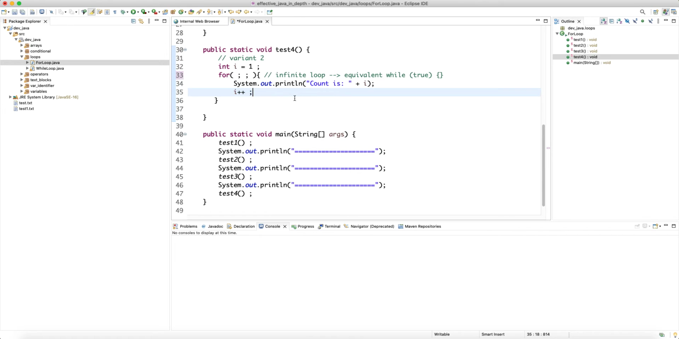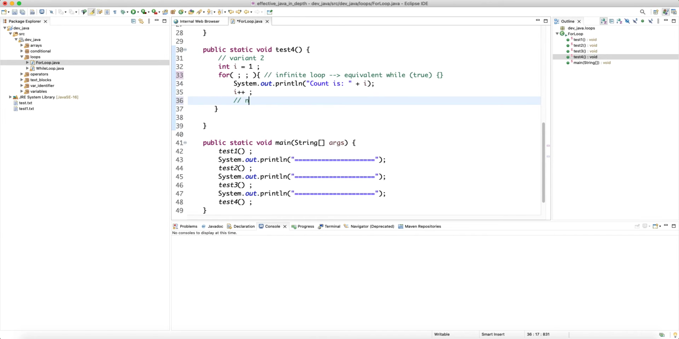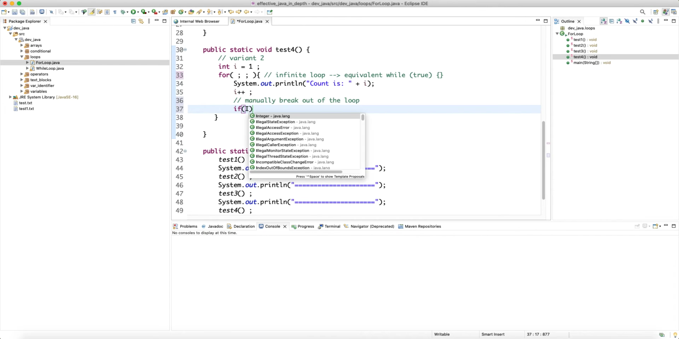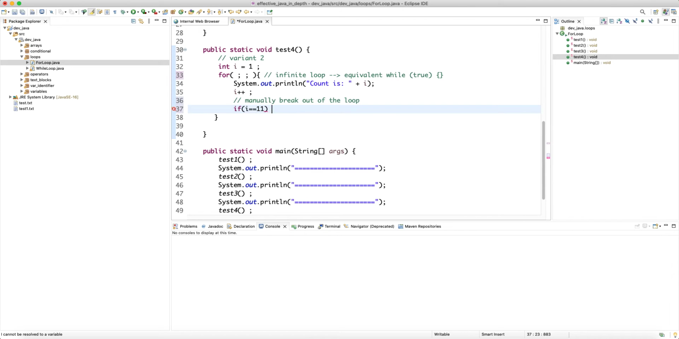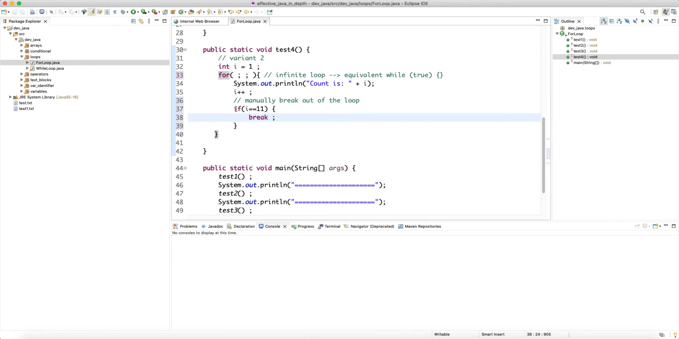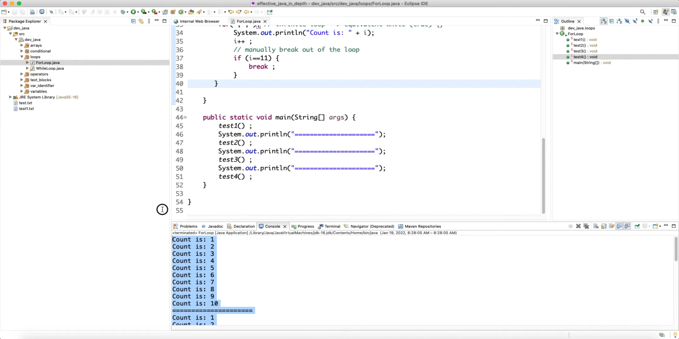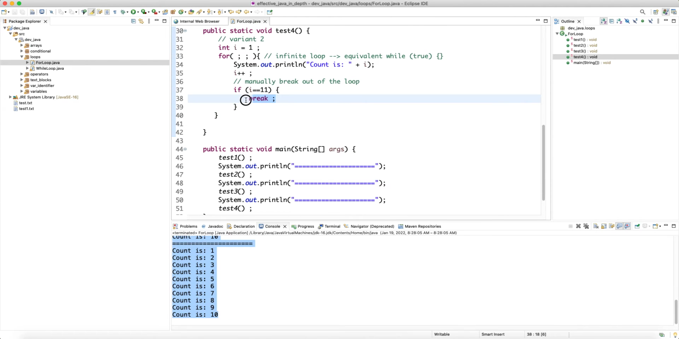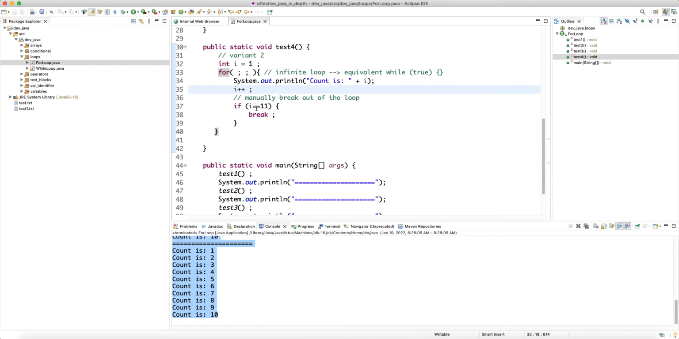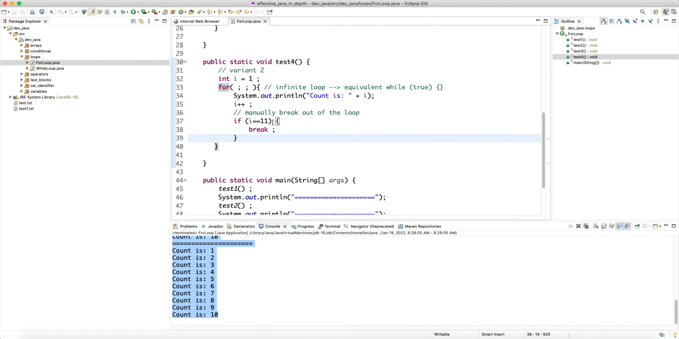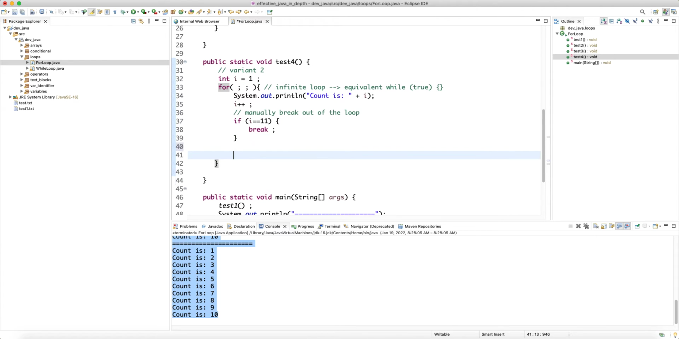And then if we want, we can manually break out of the loop by saying that if I equals 11, then we're going to say break. What this does is break out of the innermost loop, which is this for loop. So if I run test4, I should still get 1 to 10 in all 4 cases, right? So here we are manually taking control of how the flow happens. We just create an artificial for loop that runs forever, and we can jump out of the for loop under different conditions.